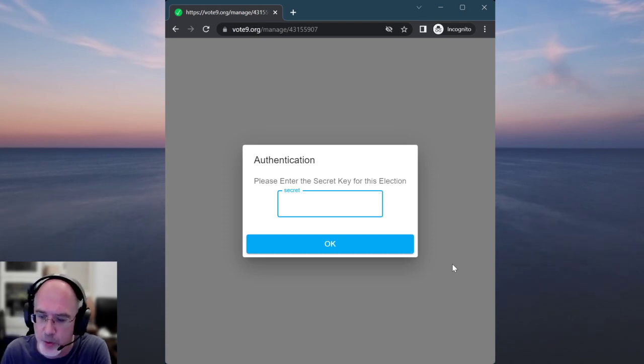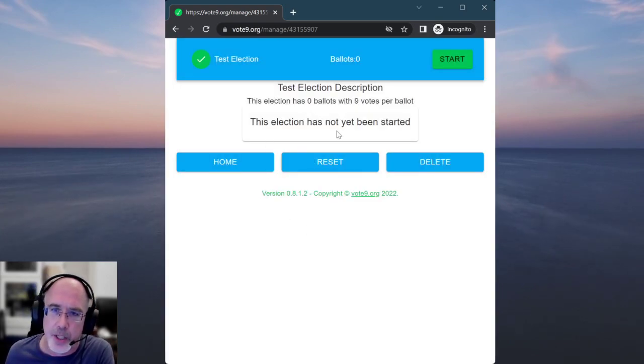In here, if you want to get into it, you put in your secret key that was emailed to you or noted down, and it will take you to the actual election management page. Now you can see the election has no ballots and 9 votes per ballot and hasn't been started. So if someone tries to click on the link, it'll just tell them the election hasn't been started, so it's up to you as to when you want to start it.